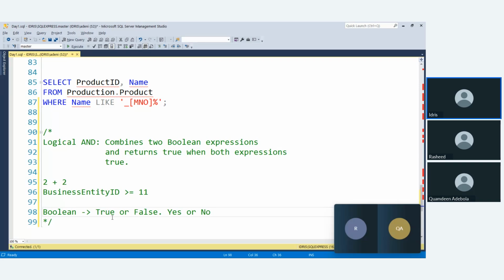Anytime you write an expression involving Boolean operations, you're going to get either true or false. So the comparison operators, greater than, equal to, less than, and so on that I showed you yesterday, actually return Boolean values. Are we together? Yes, we are.